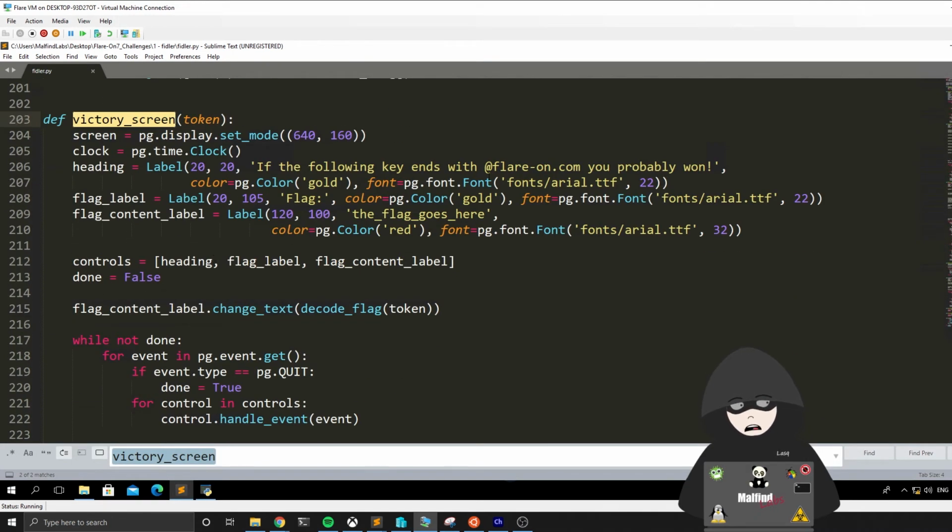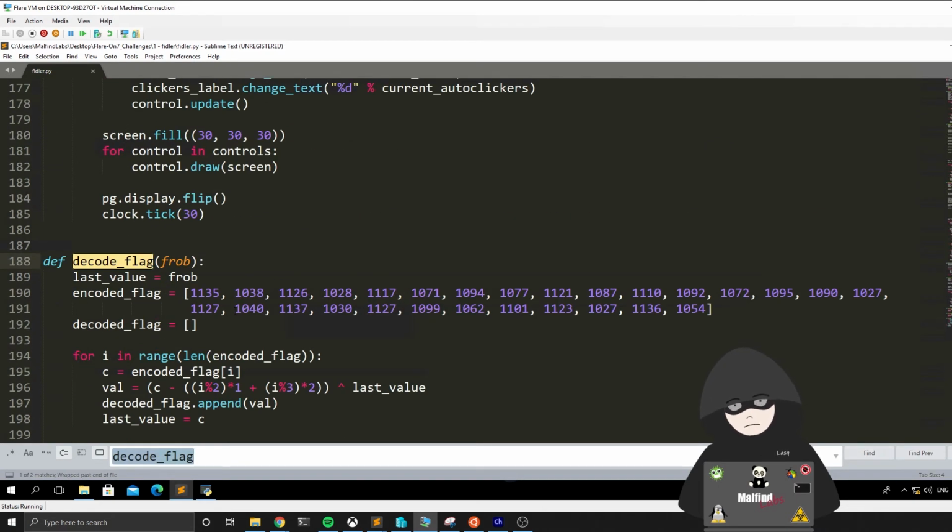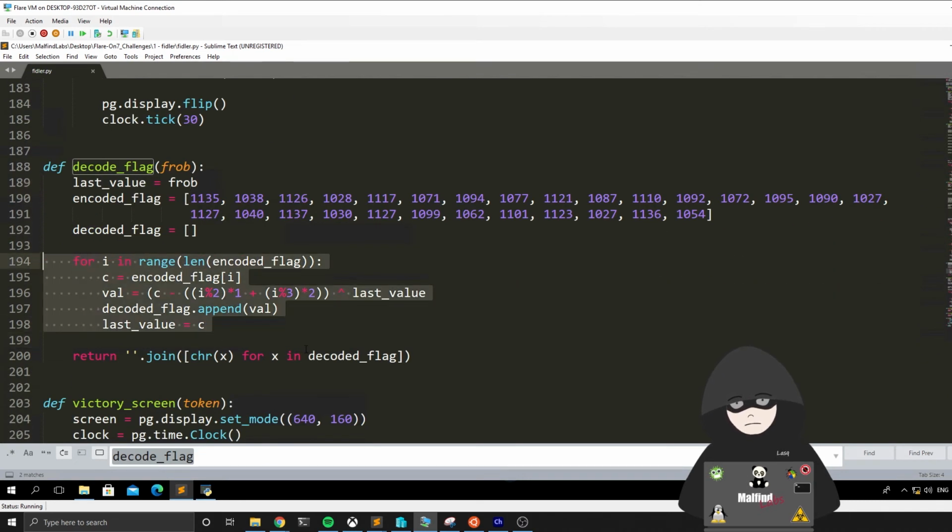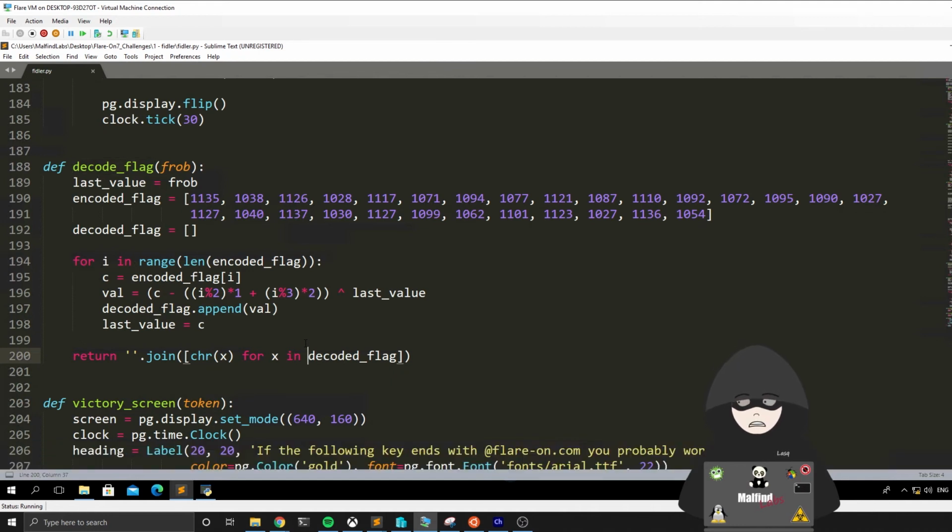And you can see that the victory screen is supposed to give us a flag, and for this it's actually using the decode flag function. So this function has some encoded flag, and it decodes it to the decoded value and gives us a flag, but it also has some initial value called frop. So without knowing this value, we won't be able to just decode the flag. So we need to know this value first.